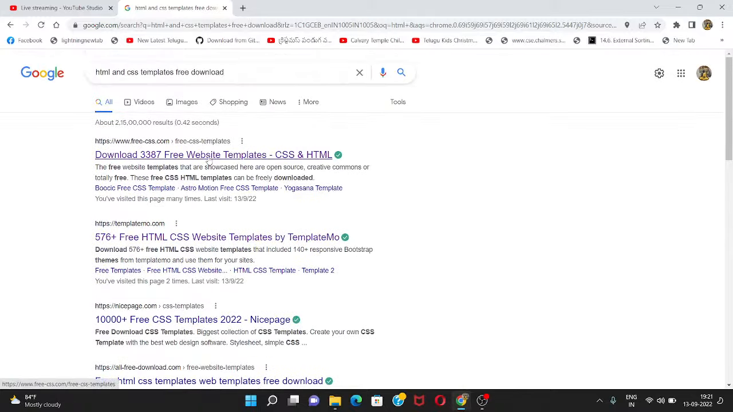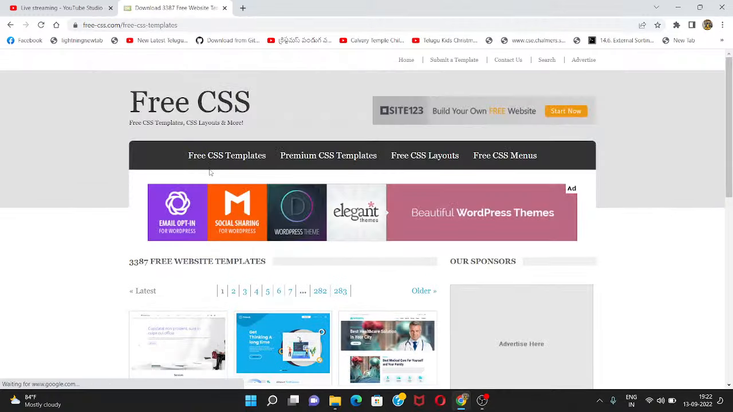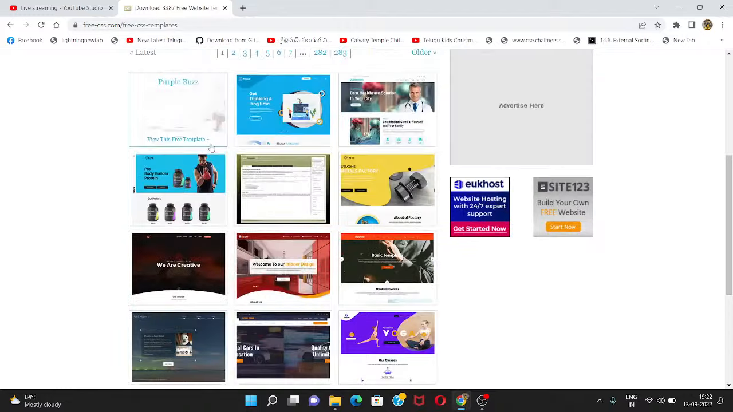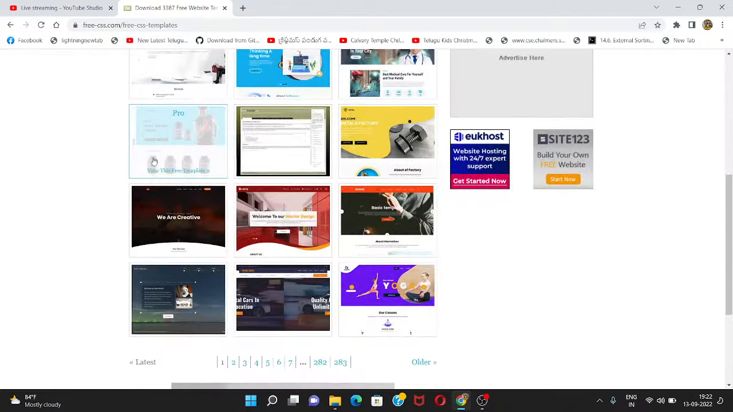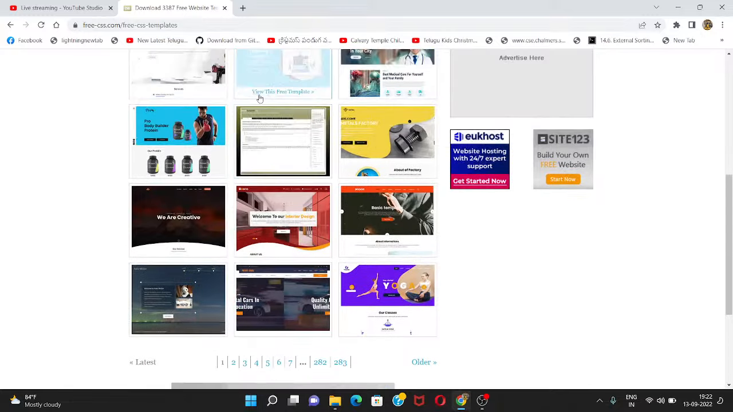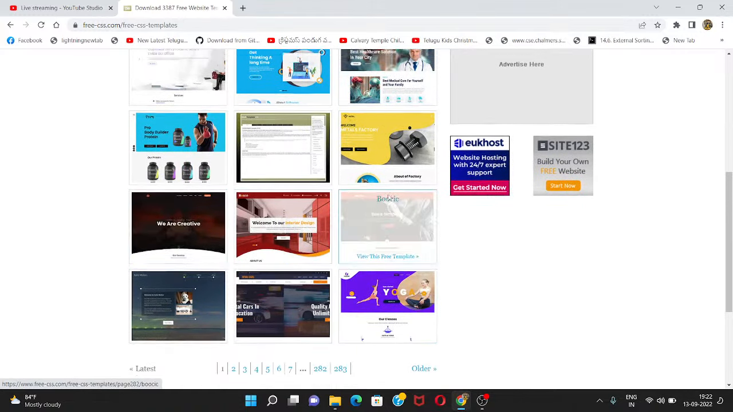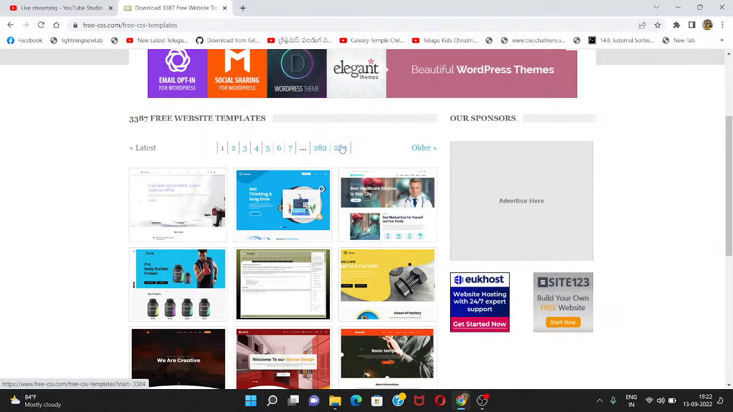I'll go with this link, www.freecss.com. This page is going to be visible to you. Now you're finding different templates. See here, these are different templates, and at the bottom or at the top you're finding different pages. This is the first page, you can see the content here, and you have a total of 283 different pages consisting of different types of templates.